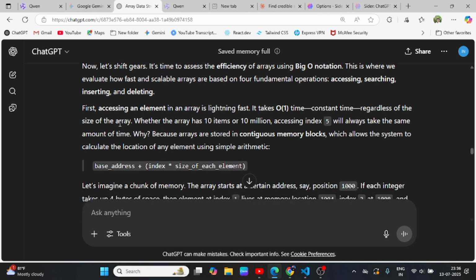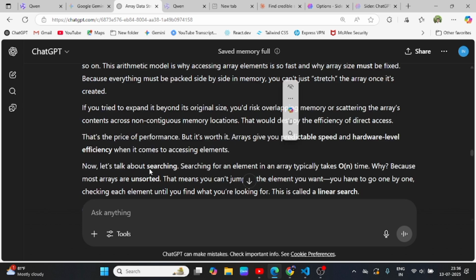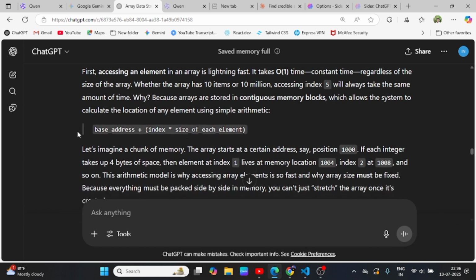First, accessing an element in an array is lightning fast. It takes big O of 1, constant time, regardless of the size of the array, whether the array has 10 items or 10 million. Accessing index 5 will always take the same amount of time. Why? Because arrays are stored in contiguous memory blocks, which allows the system to calculate the location of any element using simple arithmetic: base address plus index multiplied by the size of each element.